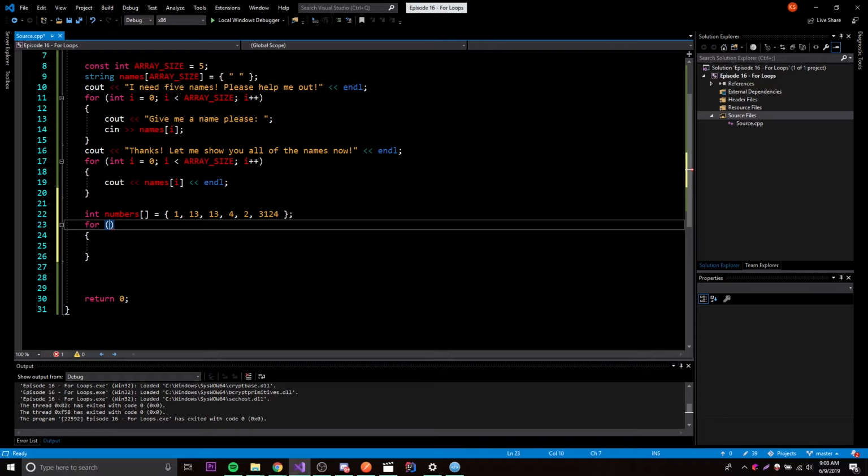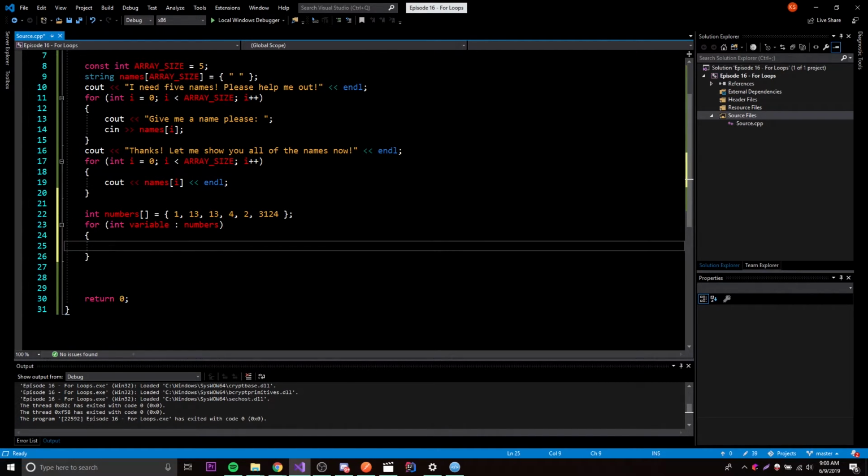So the first thing we're going to provide is our initialization, or variable. So we're just going to call it int variable. It doesn't actually matter what you call it, of course, because it's just a simple variable. And then now we're going to put a colon, and then after that colon we put the array that we want to loop through. Okay. So basically what is going to happen here is C++ is very intelligent and knows what we're doing here. So it knows that it needs to create a variable here.